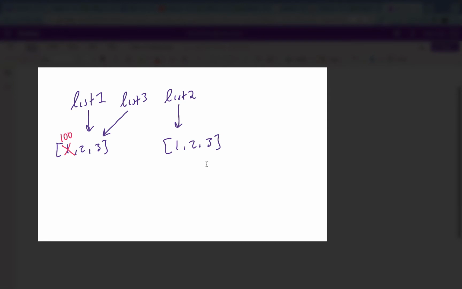List 3 refers to this object on the left. Element 1, remember zero-based indexing, is overwritten from 2 to 200. So if I print out the list object that list 1 refers to, I'm going to see 100, 200, 3. If I print out the object that list 2 refers to, I'm going to see 1, 2, 3 because the object that list 2 refers to has been unaffected by any of our changes, separate object in memory. And then if I print out list 3, I'm going to see 100, 200, 3 because remember list 3 is an alias for the same object that list 1 refers to.